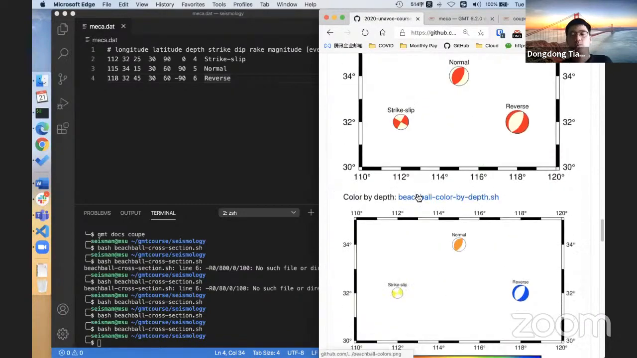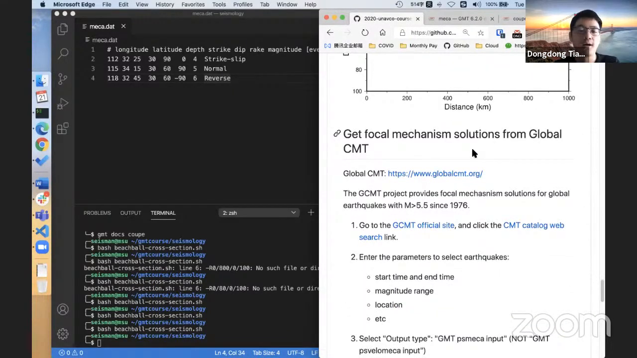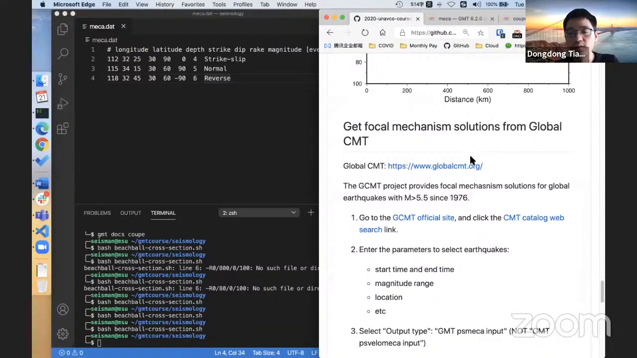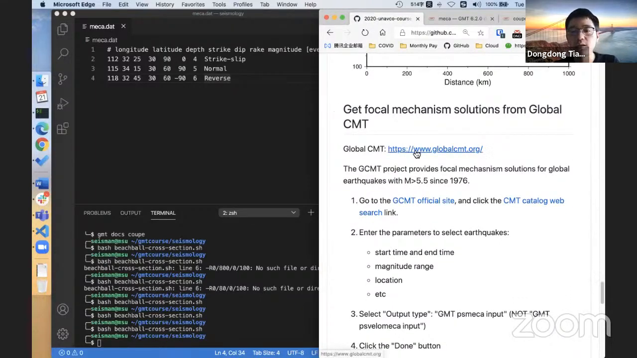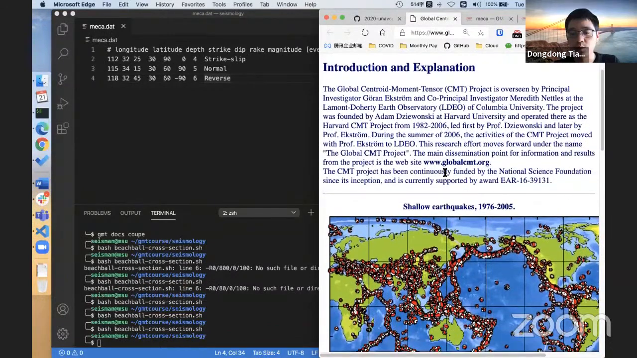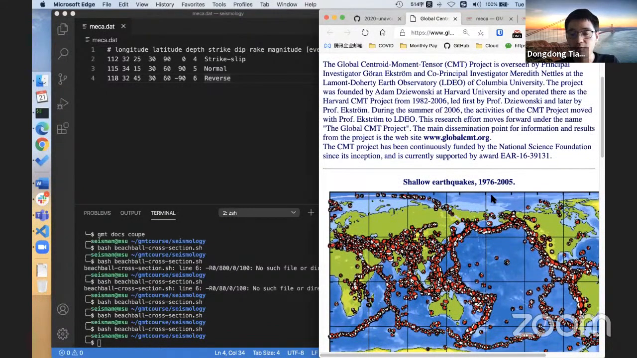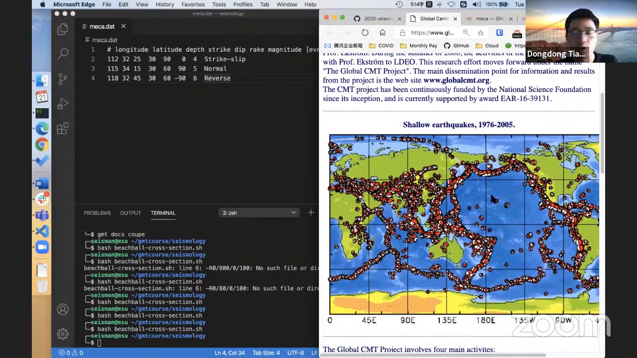Okay, so now we can do the group exercise. But before we do that, we need to know how we can get the focal mechanism solutions. One source of the solution is from Global CMT. So this is a link to the Global CMT project. It includes all the earthquakes from 1976 with magnitude greater than 5.5.